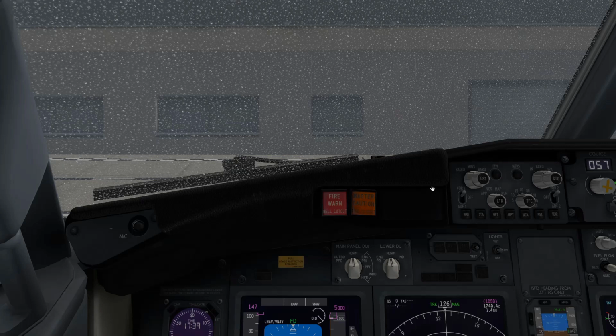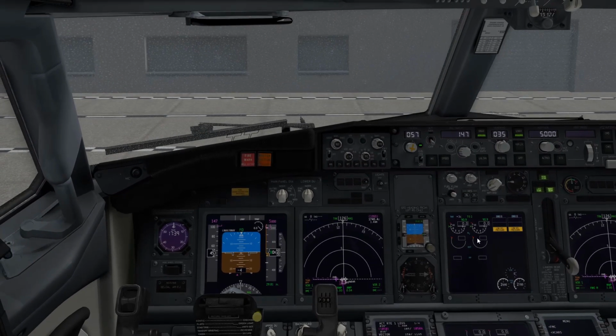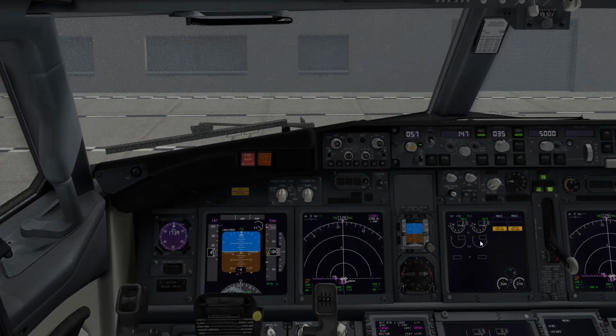Ground to cockpit. Tow is driving up. Alright, so the tow's coming. We'll do the 4-star checklist.